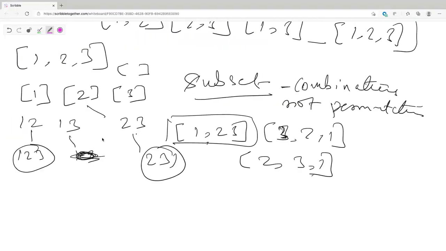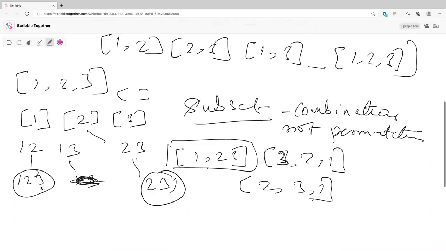Everyone, I hope you guys understood what we are trying to generate here. So from 1, 2, 3, we are trying to generate. So here you have 1, 2. So an empty array is an answer. 1, 2, 3, 1, 2, 1, 3, 2, 3, and 1, 2, 3. These are your answers, right? So basically, you start from an empty array and you're trying to generate all the subsets.